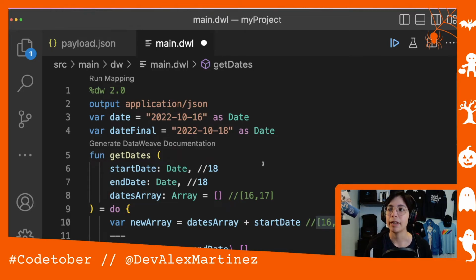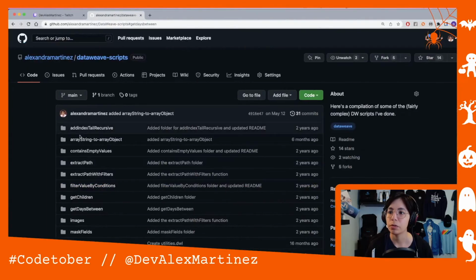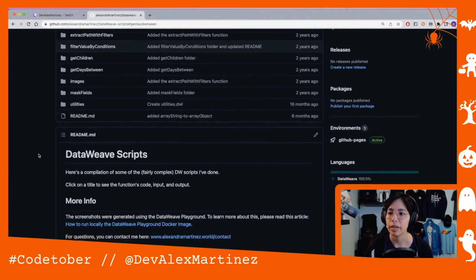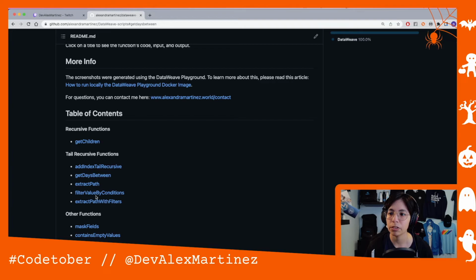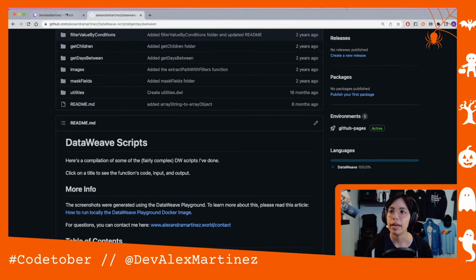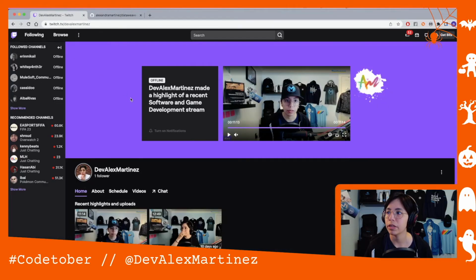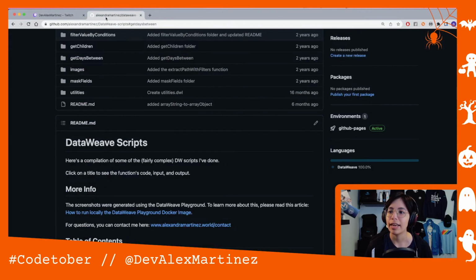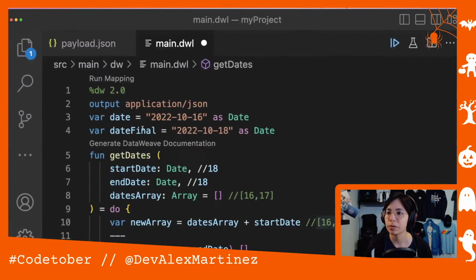So I'm gonna add all of this code to my GitHub repo here. It's gonna be under tail recursive functions. I'm gonna add it here under the extract path with filters. And you can also watch the video in Spanish if you speak Spanish. I am explaining basically the same thing, just in Spanish. I will put the link to this video there in the description as well. And I'm just hoping to continue creating more stuff for you all. Let me know if you have a suggestion on what else should I be talking about in these videos.